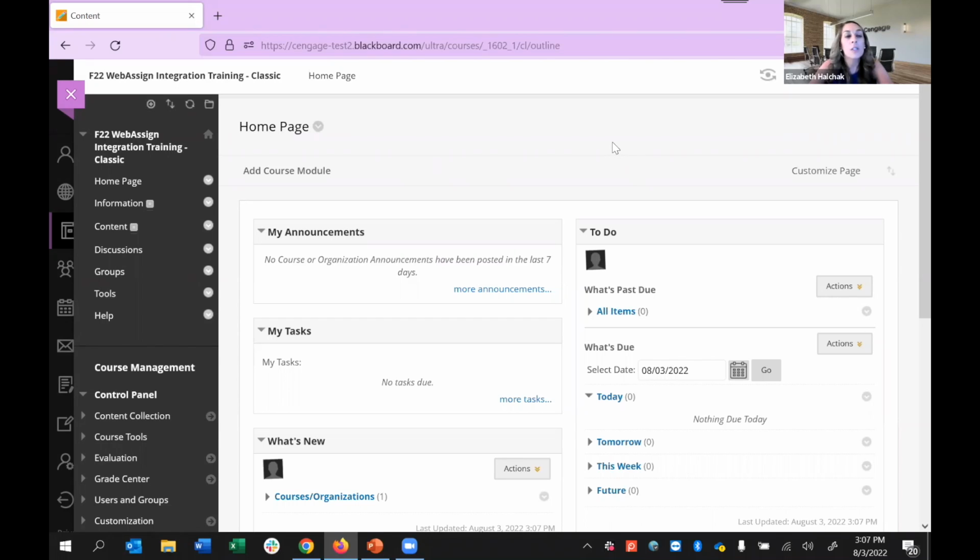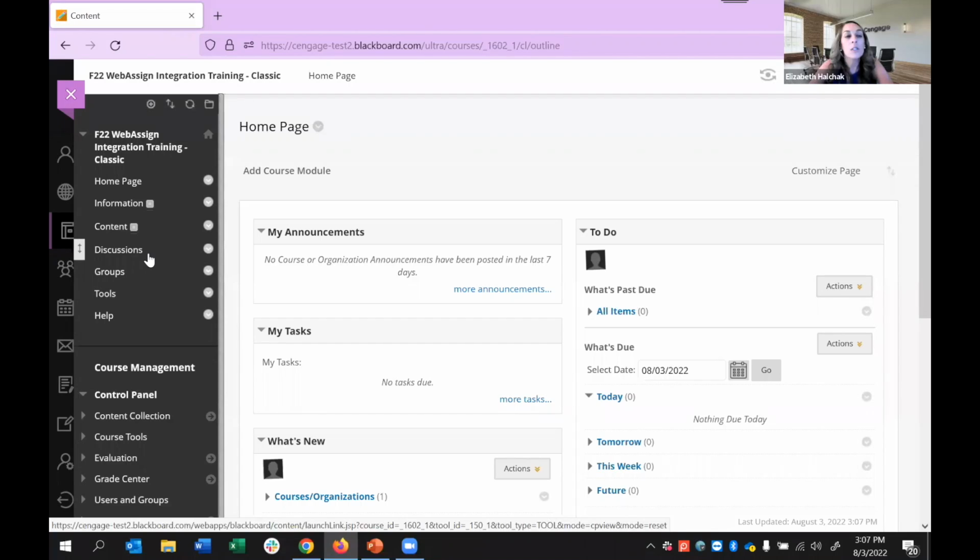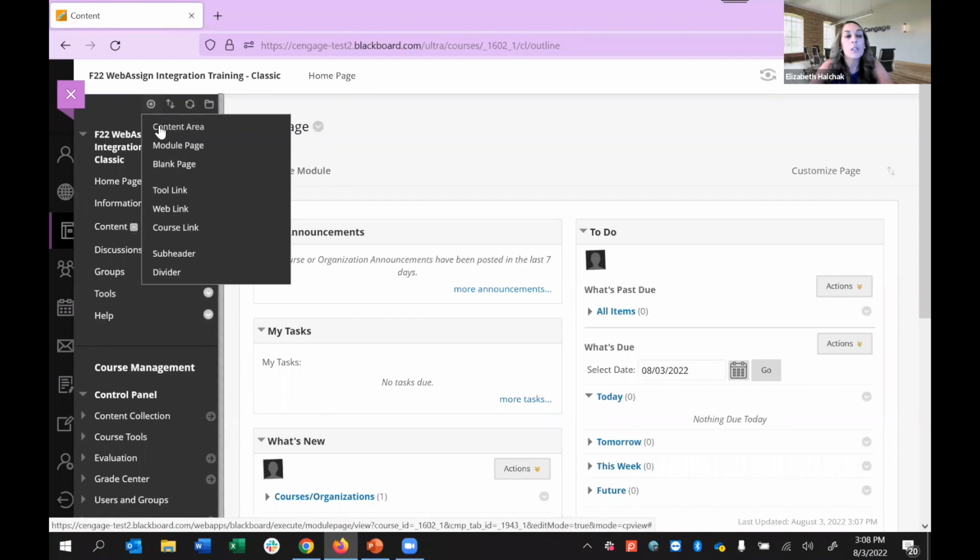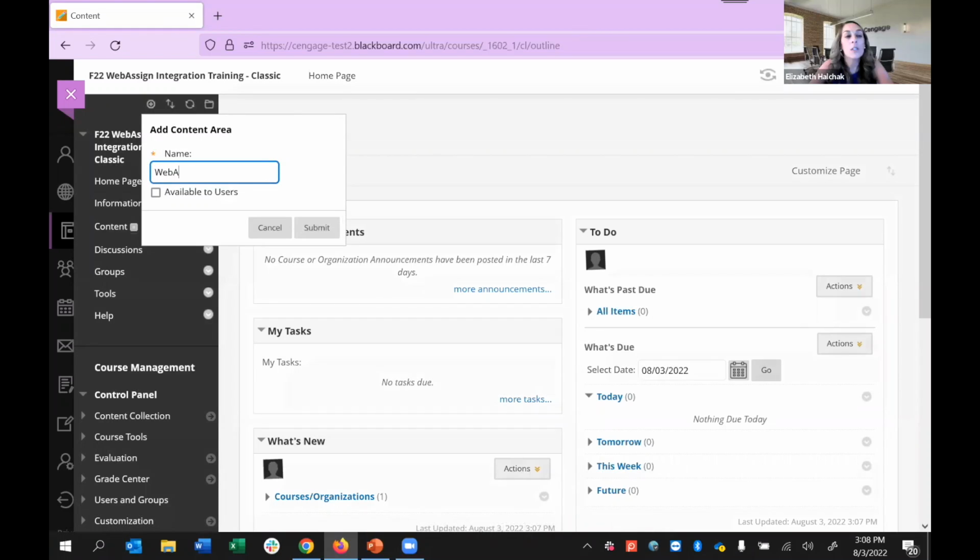So you can integrate your WebAssign content into any of the content areas that you have here in Blackboard. If you have an existing area, you'll want to just jump into that content area or folder. You can certainly create a new area if you haven't already done that. I'm just going to create a new content area. I'm going to call it WebAssign. But of course, we can fit this into the structure that you already use.